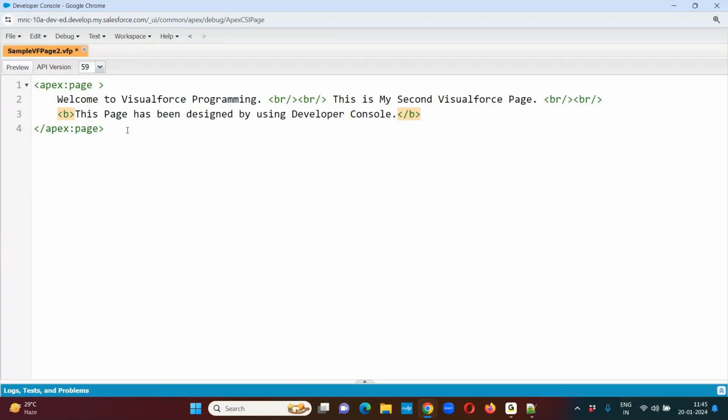Now here in this case, observe this one. This is a file name. Whatever the name that you have given for your page, with the same name, Visualforce page will be getting created. The file will be getting created. Each Visualforce page code will be storing inside that file with the extension .vfp, Visualforce page.